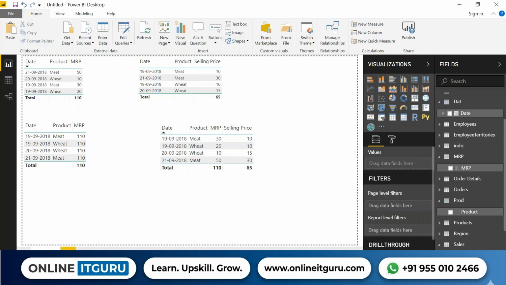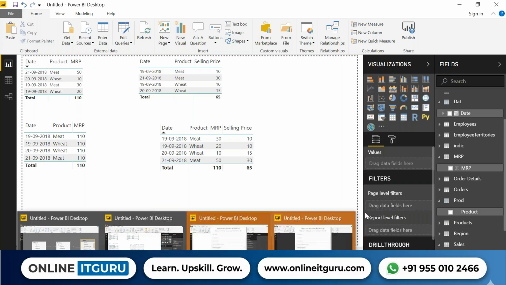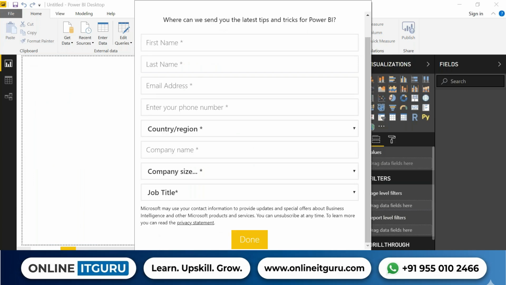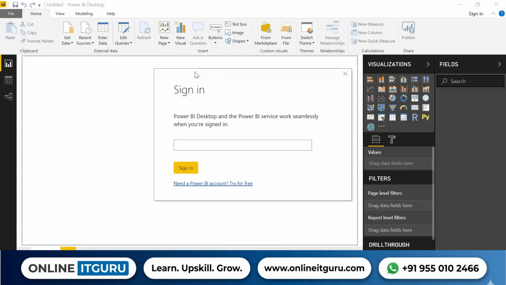See, I got something like this. Means no need to fill everything, because it will be asking your personal details to get that license. Then what it will do? Just click on this, Already have Power BI account, sign in. It will again open for sign in. Just close this window, close it, and again close this. That's all.